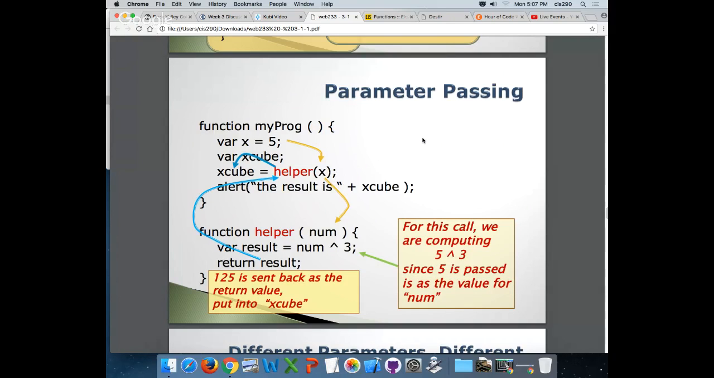So already went over this a little bit, but line by line, var x equals 5, var xCube equals helper(x). The blue line there goes to the helper, brings back the result of 125, brings it back into the xCube variable, and then the alert says the result is 125.